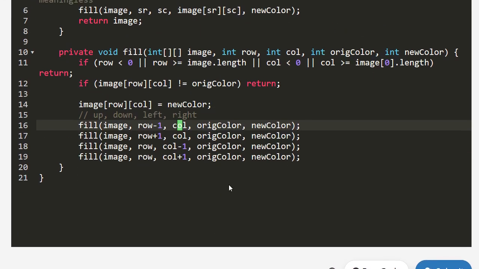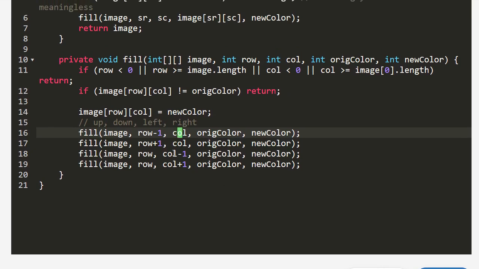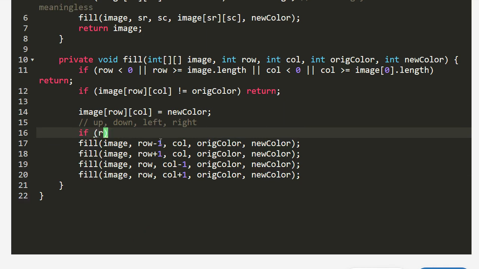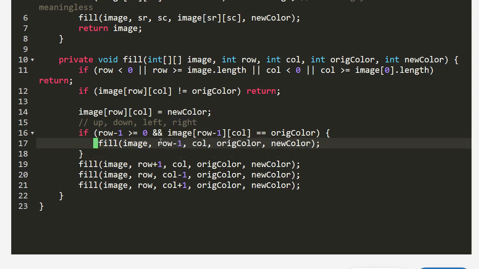Okay, so what you could do is you could do the bounds checking here. So you can do something like if row - 1 is greater than or equal to 0, and the image at row - 1, column equals the original color, then do this fill. That would guarantee that you would only fill what you need to, so worst case is O of n. So either way, both cases are worst case O of n.